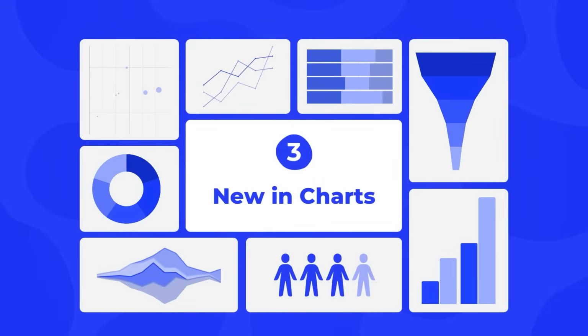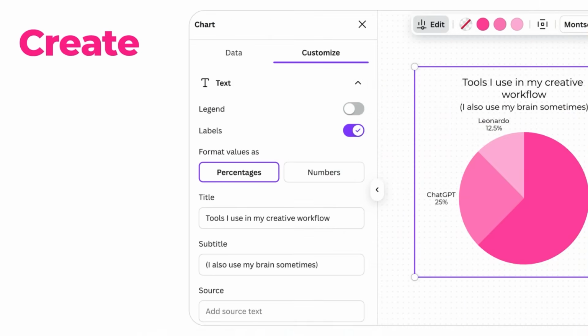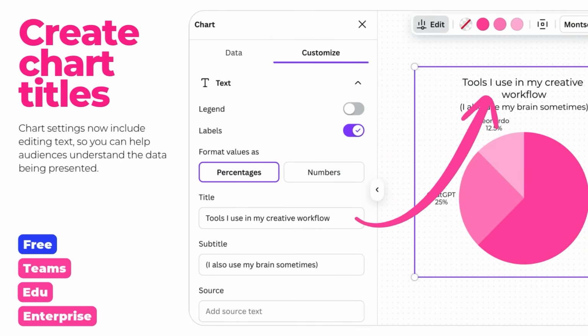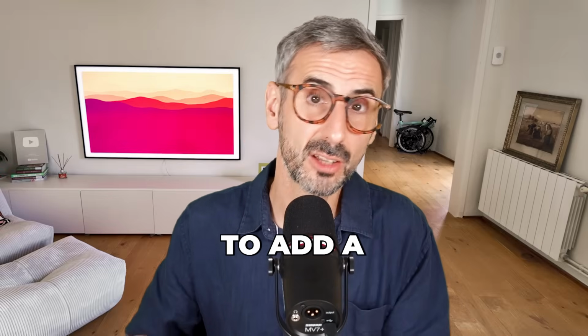All right, let's switch gears here and move over to a new category of features. Actually, there's only one feature in this category, but I'm talking about charts. There is something new in charts that I think you need to know about. All right, so this feature is called Create Chart Titles, and it basically does what it says. It allows me to add a title and a subtitle to my chart, so it's easier for people who come across this chart to understand what it is about. So let me show you.